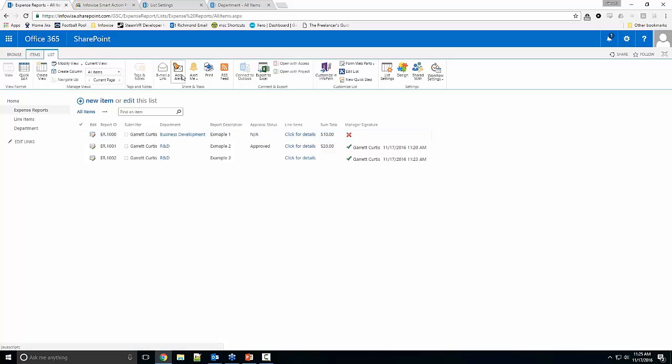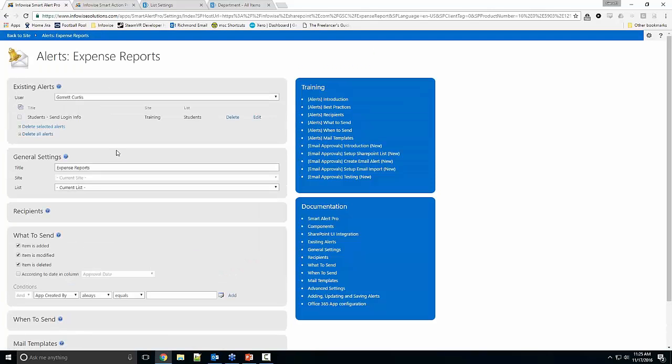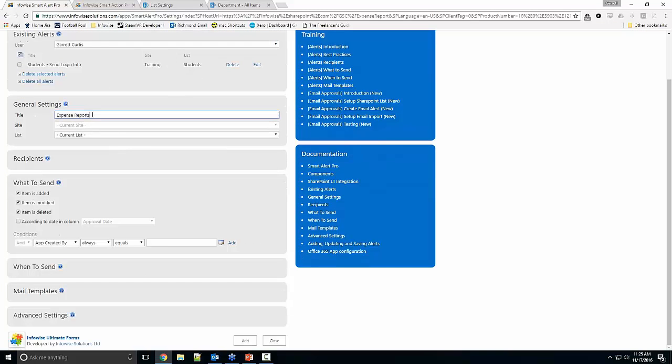So to do that, we're going to go to the Add Alert section, which is also a new button that gets added when you install the Infowise Ultimate Forms product. And then in Add Alert, basically it's another dashboard which lets us manage our email alerts. So we're going to make a new one real quick here. So we'll call this Expense Reports, New submittal, which I didn't spell right.